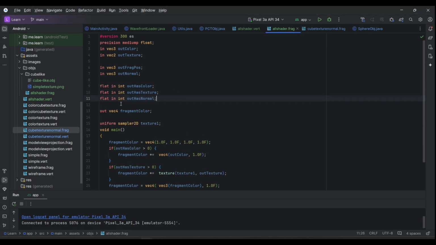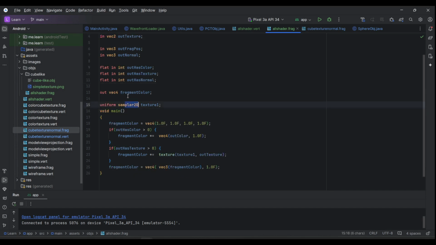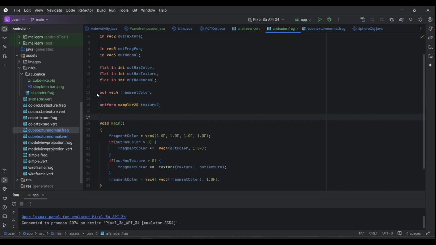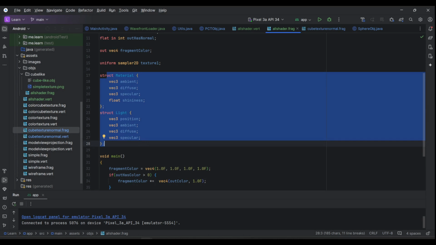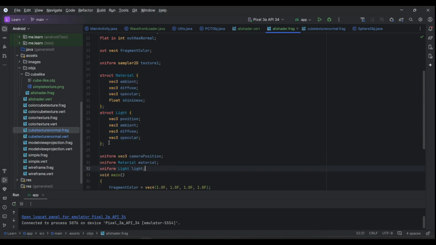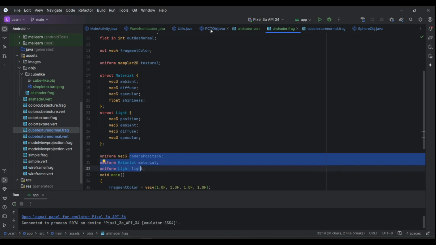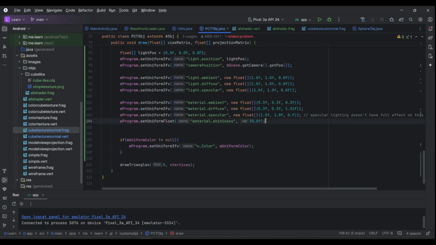And then we have our output from this class, which is the fragment color. And we also have our sampler for the texture. Those we will keep as they are. Then we need to define our material and light. So these are the structures of the material and light. And then we need three uniforms, one for the camera position, one for the material, and one for the light. These three uniforms we are filling here.